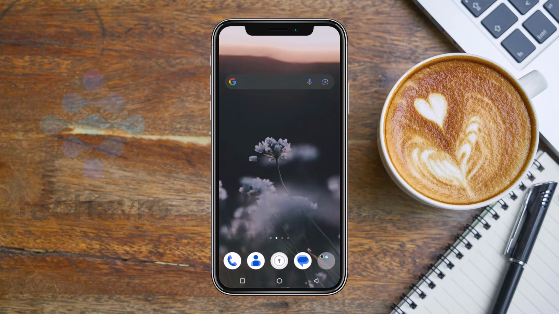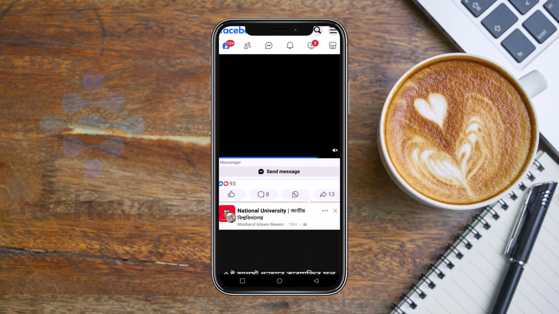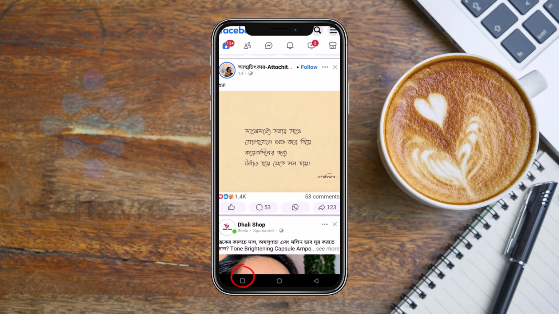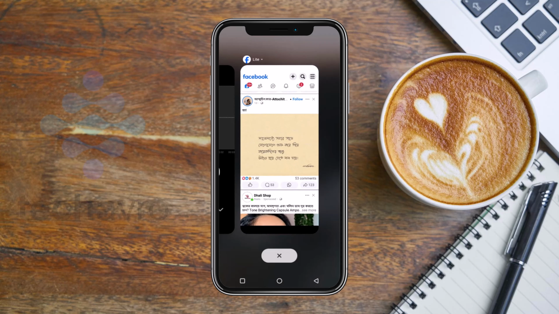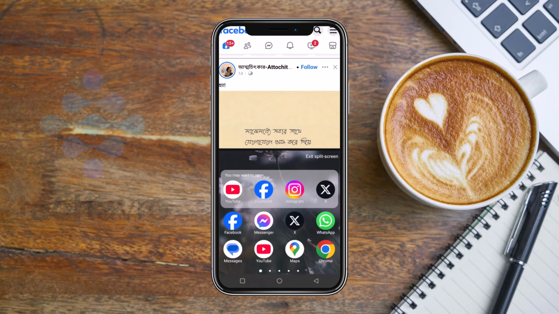So let's get started. For this you have to open any app. Now press this button and click on the Facebook icon. Here you can see the option of split screen. Press on this. Now you are able to open any app.